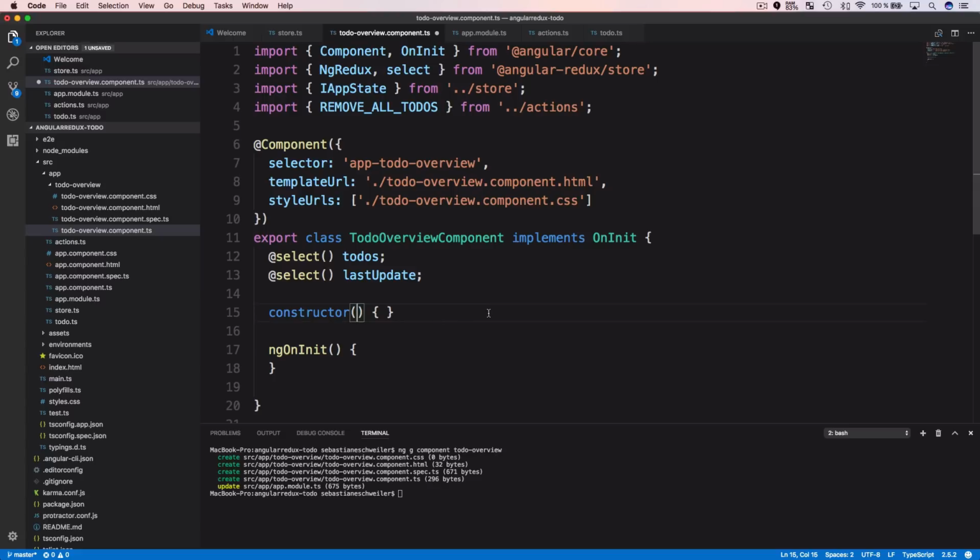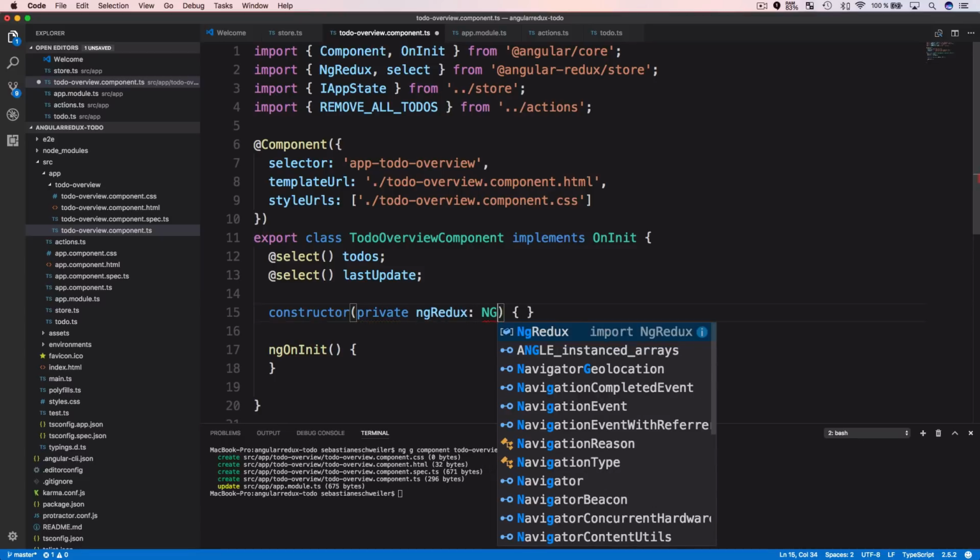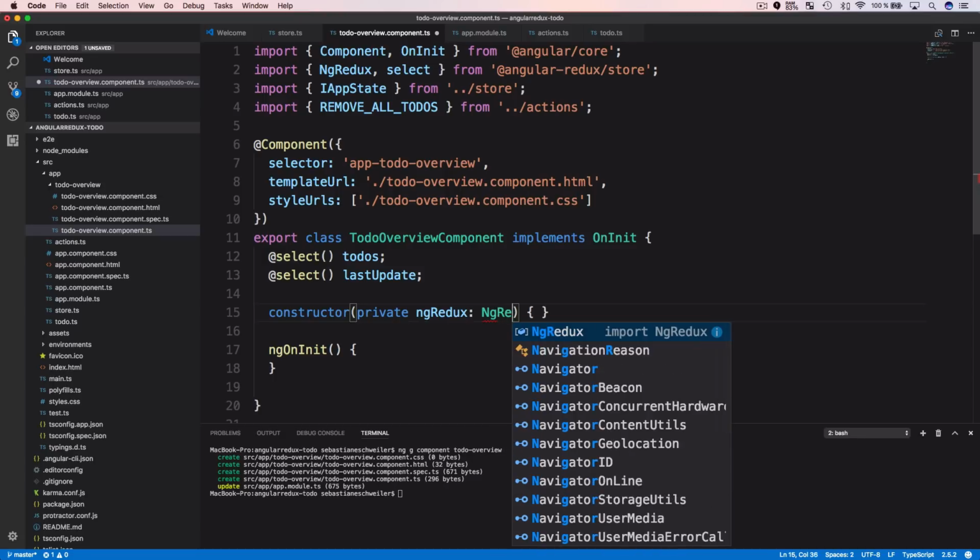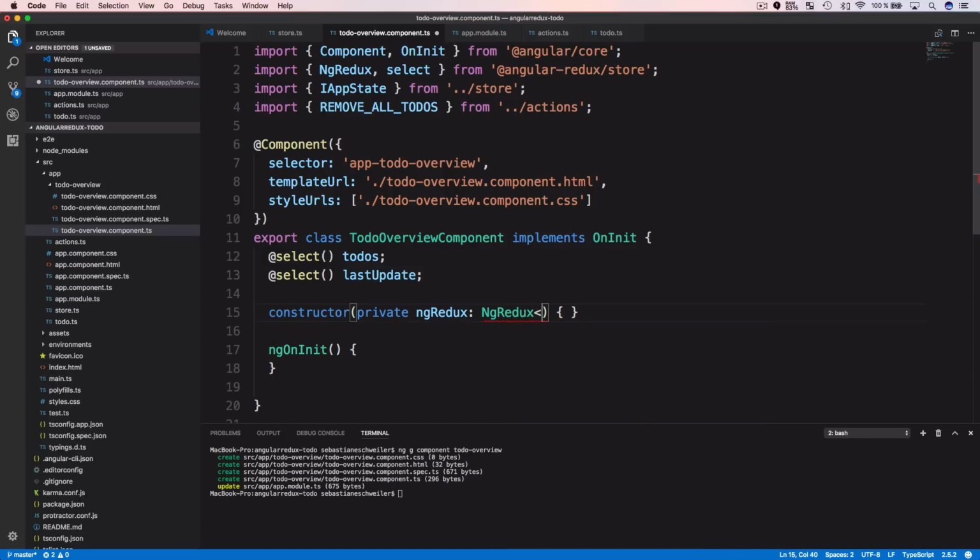Okay, now we need to inject the NgRedux service here in our to-do overview component class as well. So I need to say private ngRedux is of type NgRedux IAppState, okay, like so.